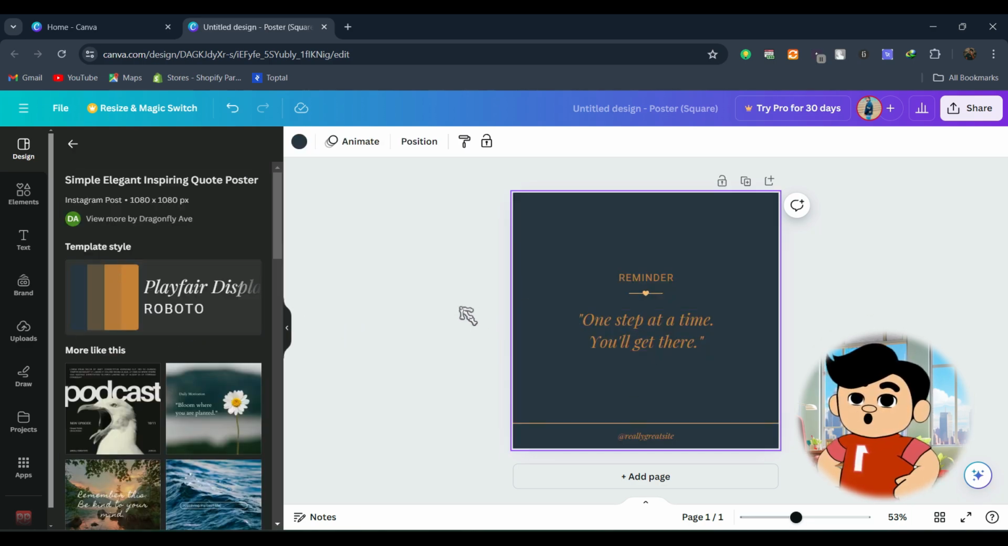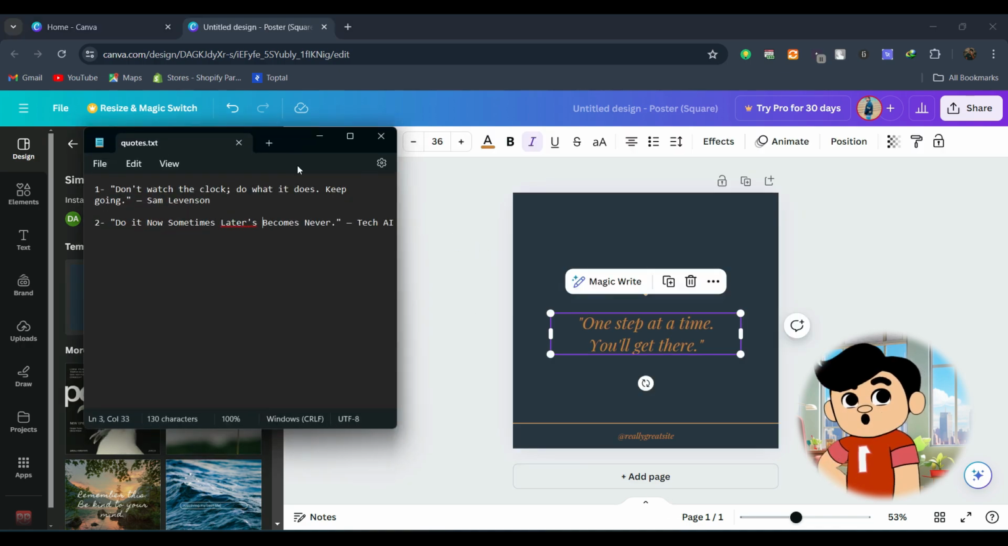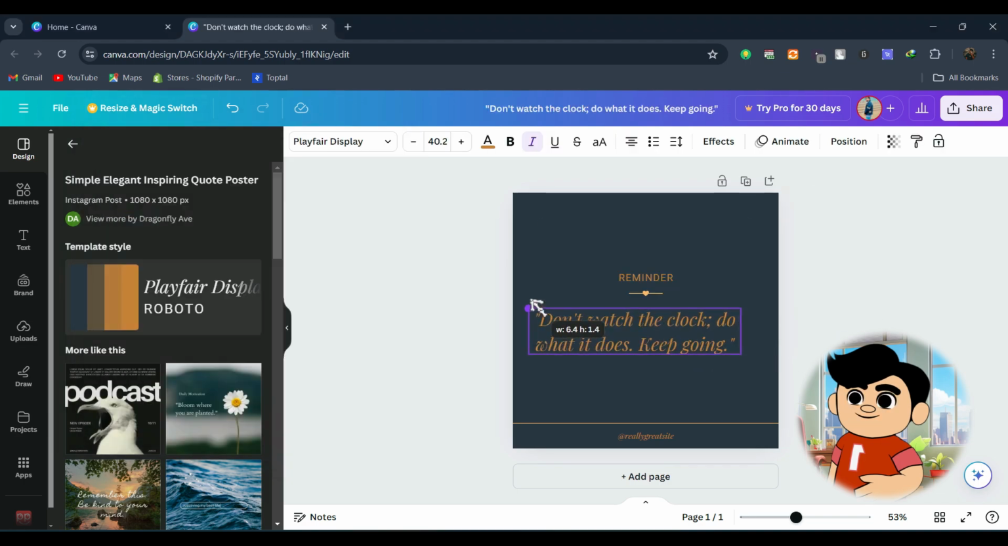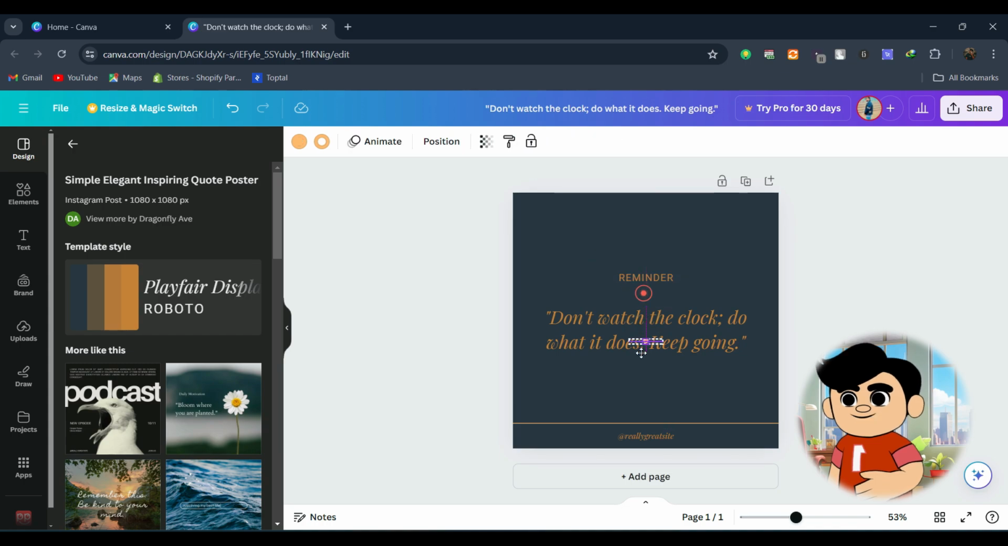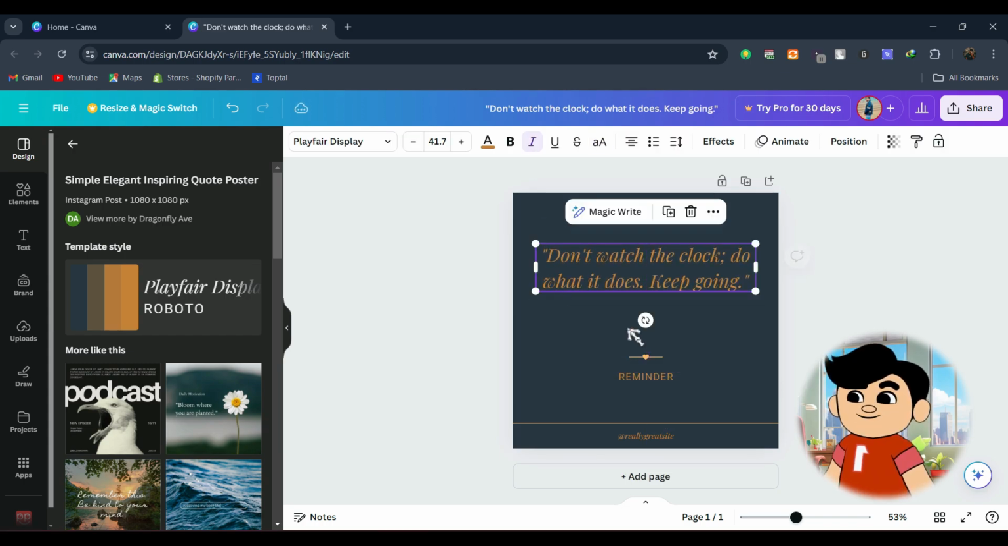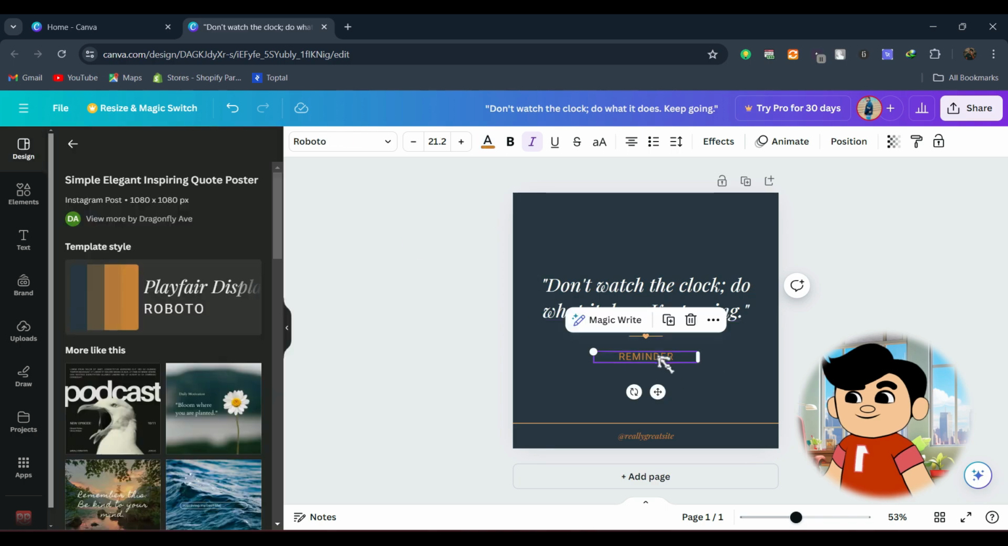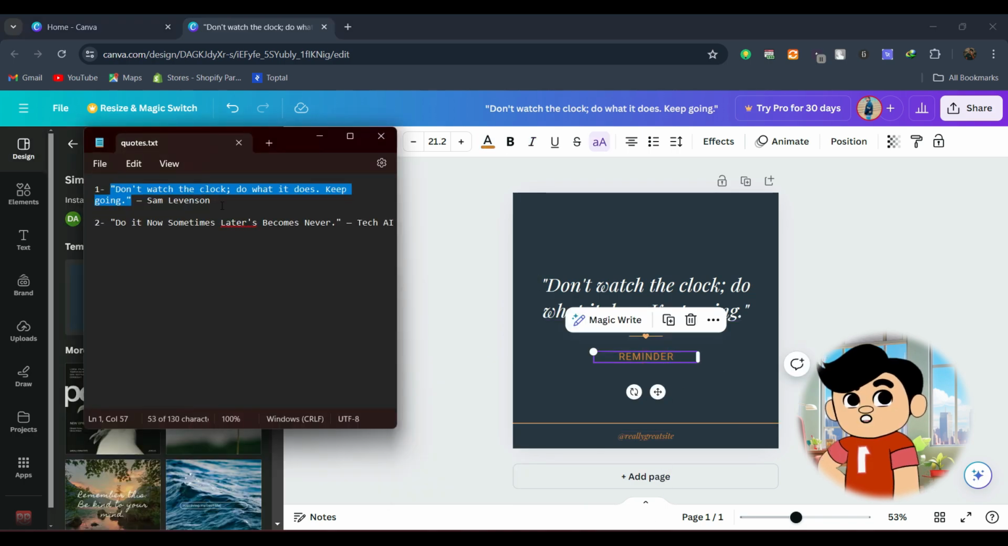When you click on it, it will appear on your canvas. This template is fully editable. You can edit the text and elements within it. Now, I want to write my quote, so I'm copying my quote from here and replacing the existing text. Next, adjust your text. I also want to add the author's name, so I'll write it here and adjust it accordingly.